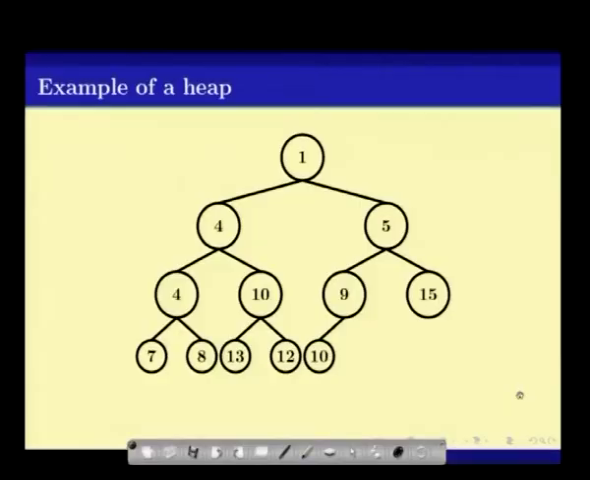For example, say I number this one as the first node, this is the second node, this is the third node, this is the fourth node, this is the fifth node, this is the sixth node, this is the seventh node, this is the eighth node, this is the ninth node, 10, 11 and 12. Look at this example, the sixth node. Now, what is the child of the sixth node?